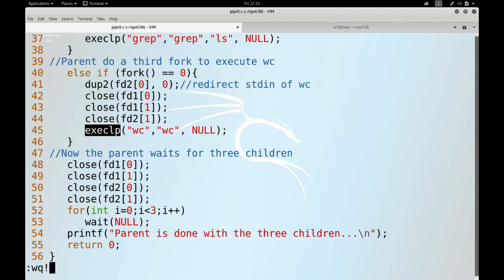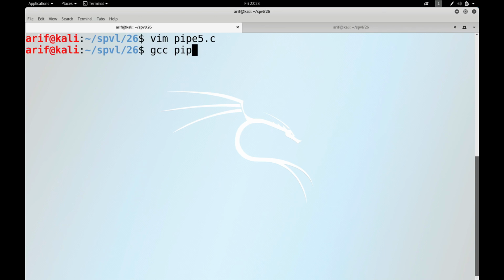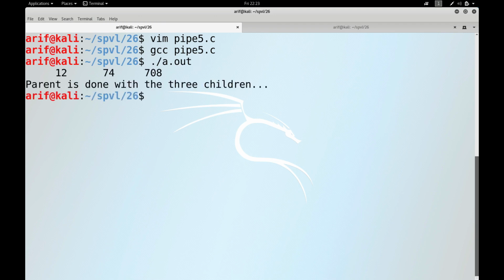That is great. Let me compile this program, pipe 5.c, and let me run it. So that is great. ls grep ls wc. So far so good.